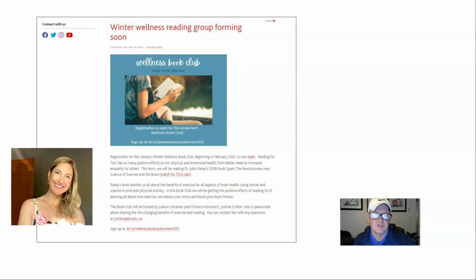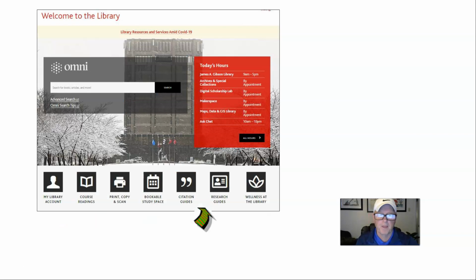Another opportunity is Justine Cotton, an English Lit and Language subject librarian. She's starting a research-related reading group. It's a wellness reading group. So if you love to read, love to participate in this group, or want to know more about it, contact Justine as soon as you can. I'm hoping some of you will jump in and join this reading group that's going to be running through this winter term. Okay, back to the library.